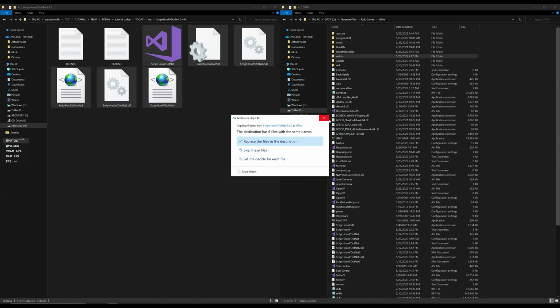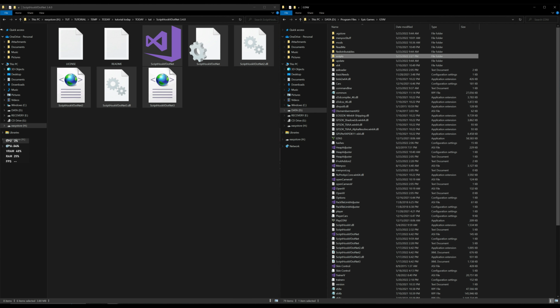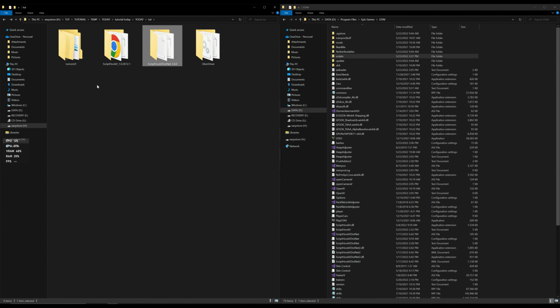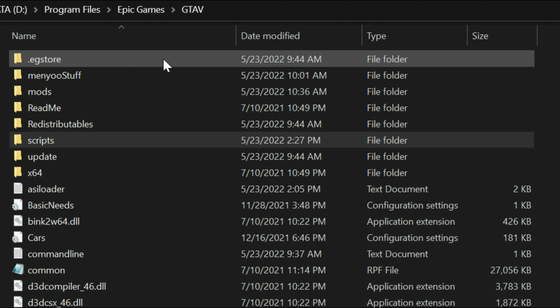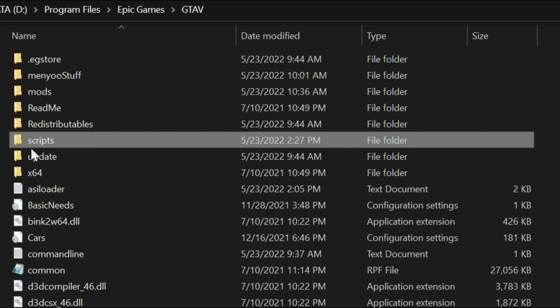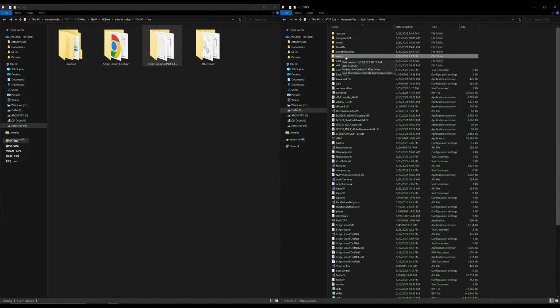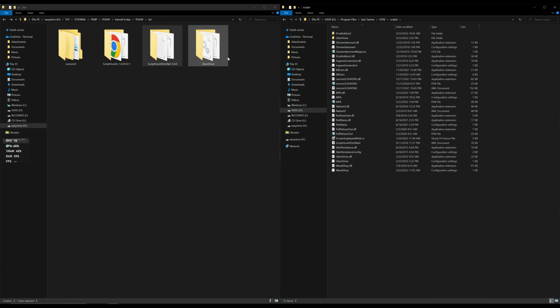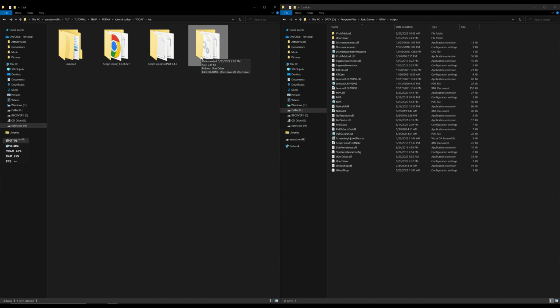Once that has been dragged and dropped, what we need to do now is go inside of our scripts folder. If you don't have a scripts folder, go ahead and create a new folder and name it scripts, all in lowercase. Once you have that created, go ahead and open it up. Now let's go back over to our downloads, and let's install our Lemon UI first. Let's get out of the requirements first. Let's go ahead and install Lemon UI.